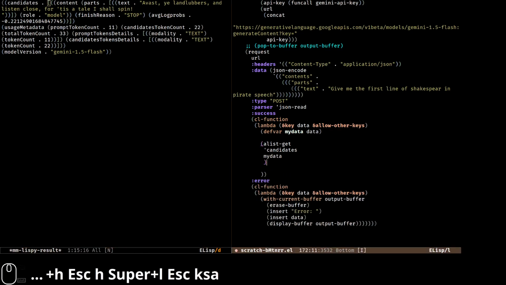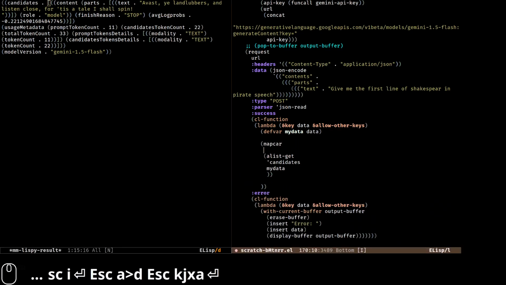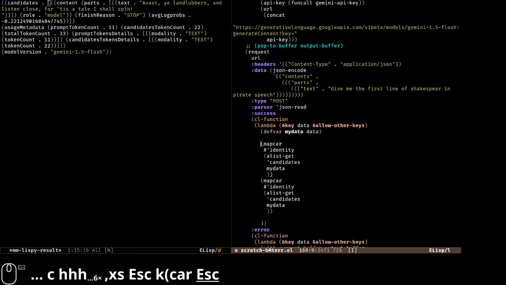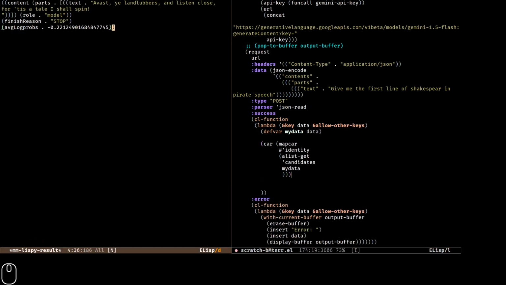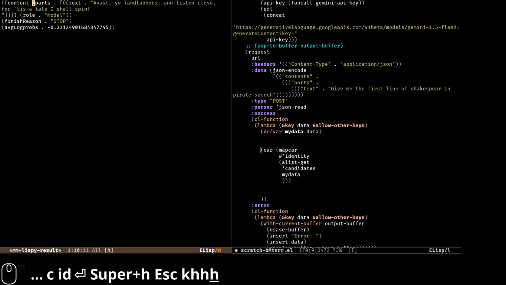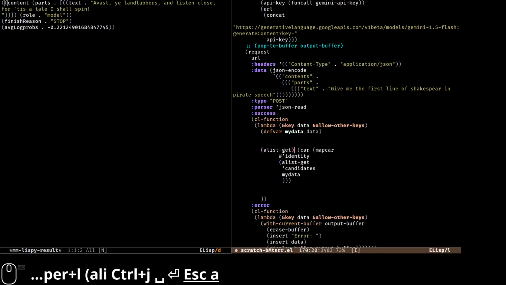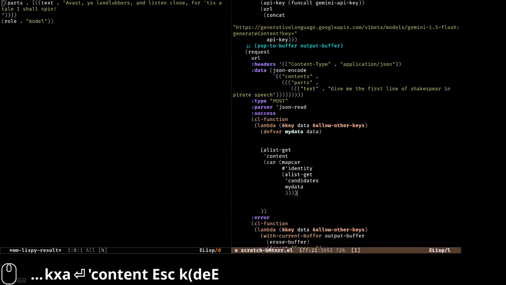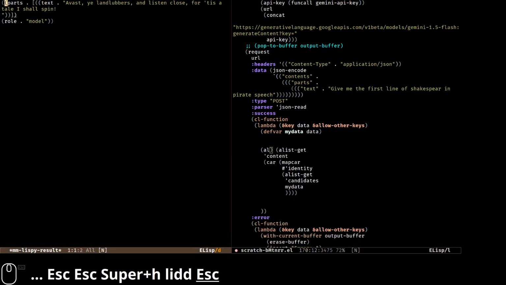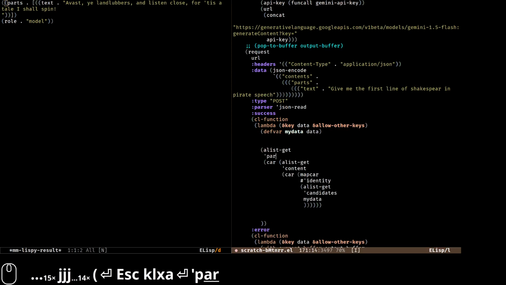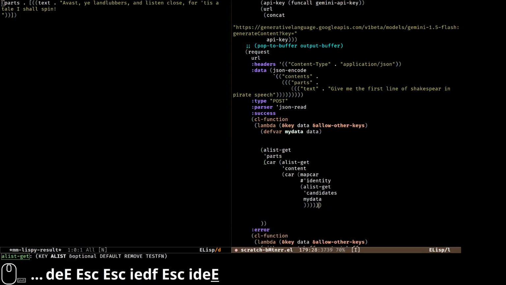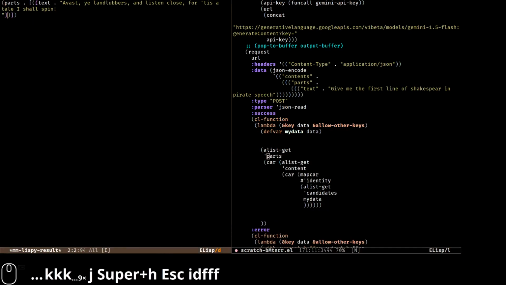No, let's just quickly write the identity. And I take the first one. Content, parts, text, finish reason, stop. Alist-get from this thing the content, and then from this thing first, and then from this thing the parts. Yeah, oops. Alist-get parts key.